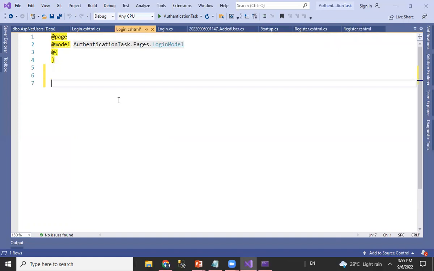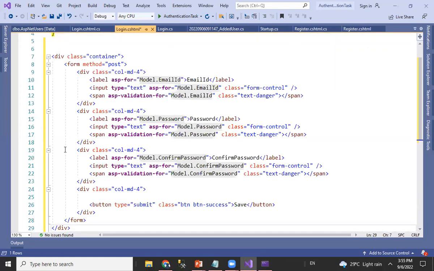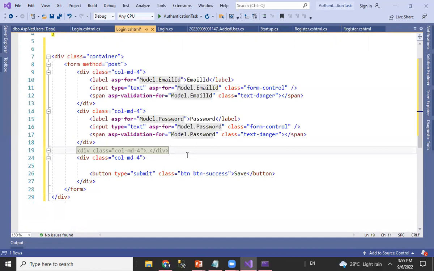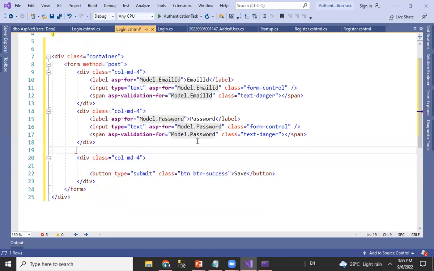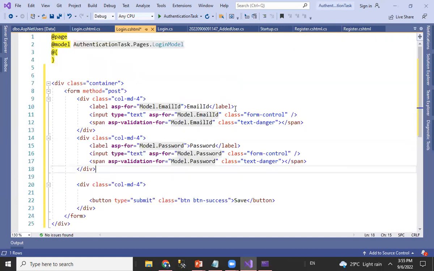All right, and we don't require the confirm password thing. We can remove that part. This one we can remove. The email ID and password we have, right? Now after doing these two things, we can just save it once again. So let's see what will happen here. I can say here login.